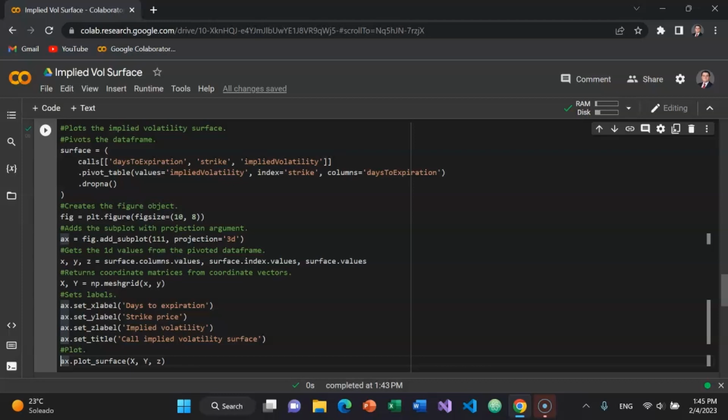Now, getting the one-dimensional values into the three-dimensional pivoted data frame, I'll create another variable, x, y, z equals surface.columns.values, the surface index values, and surface values. And I will return the coordinates having capital X, capital Y equals np.meshgrid. And then I'll set the labels finally. And I will plot this. Control Enter to run it.